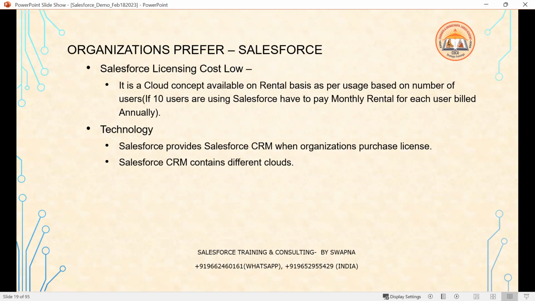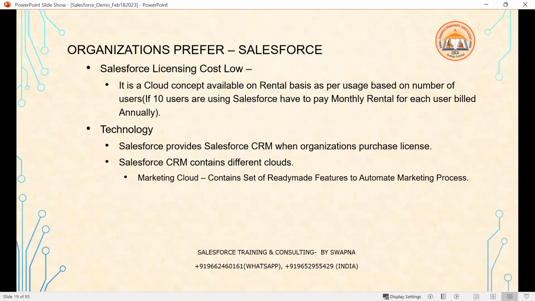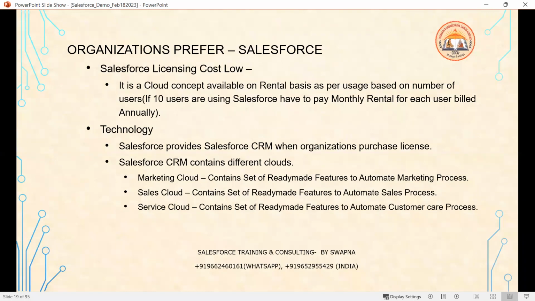It contains different clouds. Marketing Cloud contains a set of ready-made features to automate the marketing process. Sales Cloud contains a set of ready-made features to automate the sales process. Service Cloud contains a set of ready-made features to automate the customer care process. So when you purchase a license, you will get all these ready-made features ready to use.